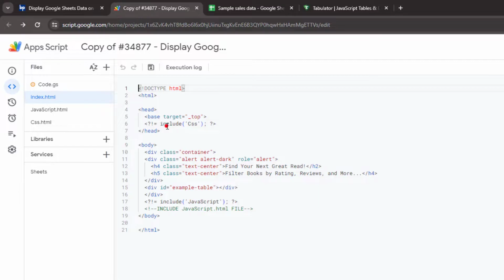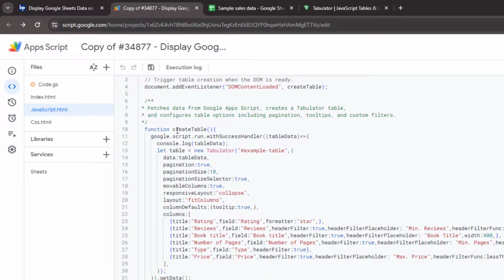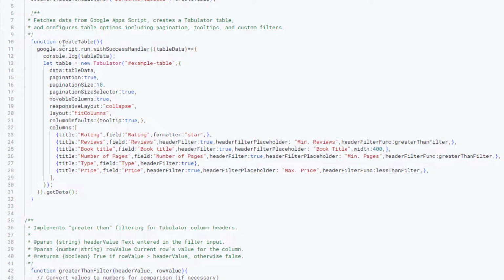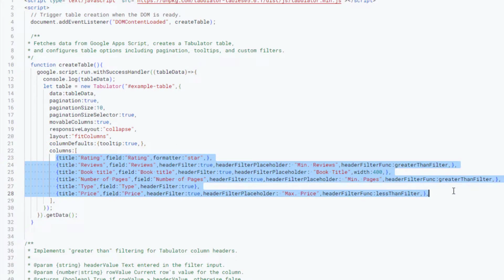The content from the javascript.html and css.html files is included in this file using the server-side include function explained earlier. The modifications to the table can be done in the create table function of the javascript.html file. The configuration of each column is defined under the columns property. It's an array that specifies details about how each data field should be displayed and behave within the table. Each element within the array is an object containing properties that define how the corresponding column is displayed and functions.